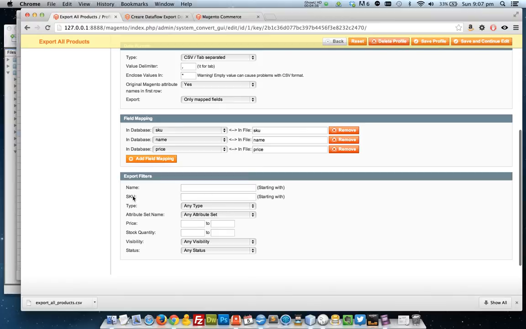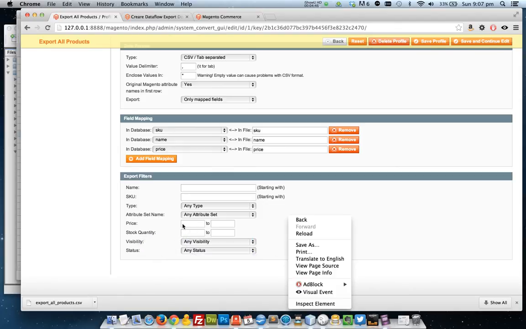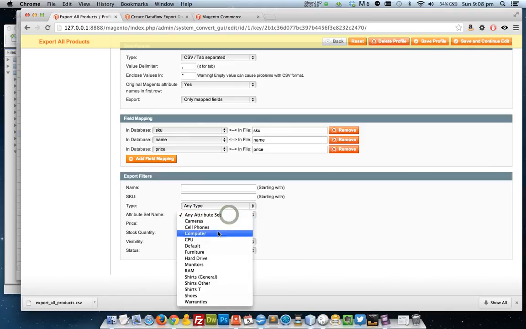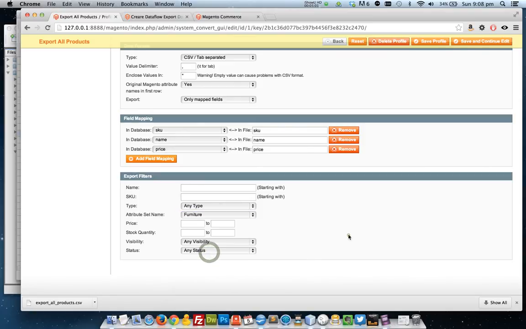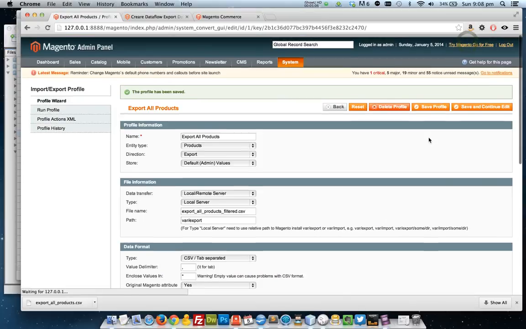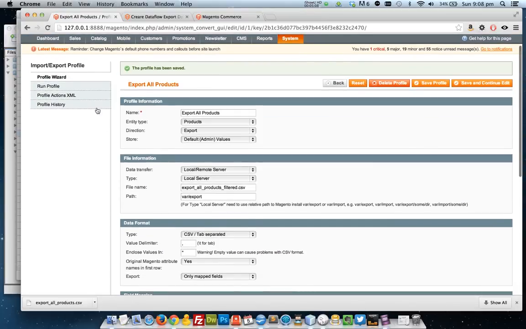Down here, we can filter even further. So I can say only enabled products, or only visible products, or not visible products export, or only products which cost, say, from 99p to 20. It's quite a lot you can do to filter this down. I'm going to only export furniture. So I'm going to save my profile and then run it again.